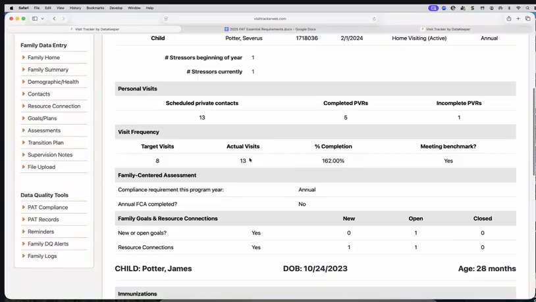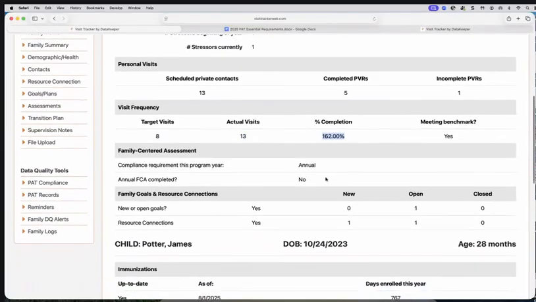So when you have an annual, we're just looking like our family-centered assessment. This one says no. So I haven't done an assessment yet for this family. So I need to go back to my assessments and I need to get that completed before the end of the program year. Visits, I only had 8 target, but I have 13 actual. So I'm doing pretty good with my visits for this family.